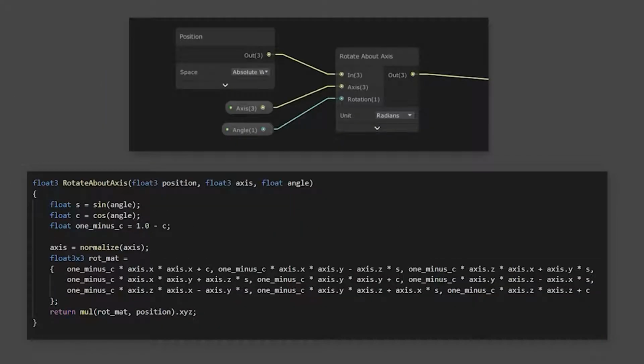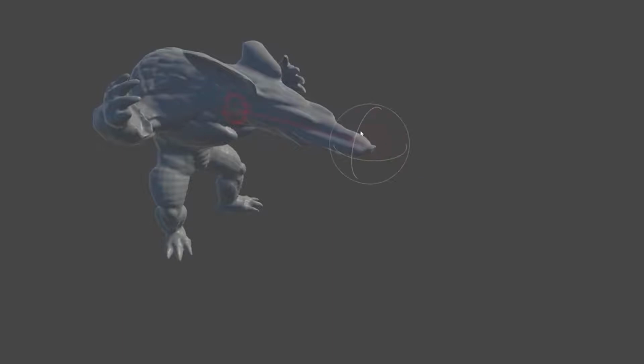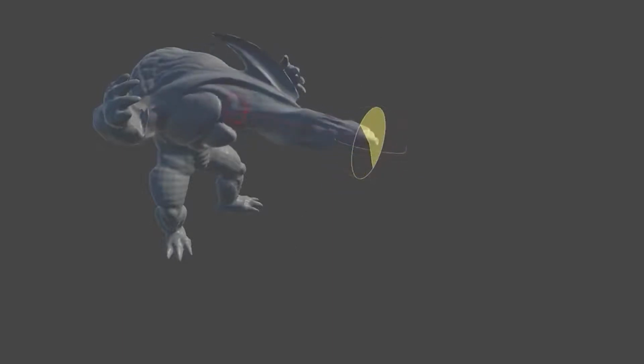Here's the rotate about axis method we're using if you're curious about it. It applies a rotation to a position given an angle and an axis. This is also available as a node in Shader Graph. And here's what the corrected rotations look like.